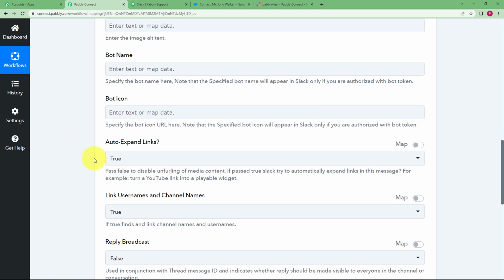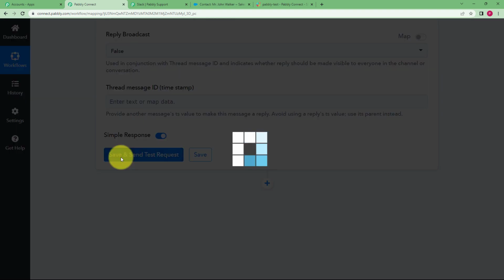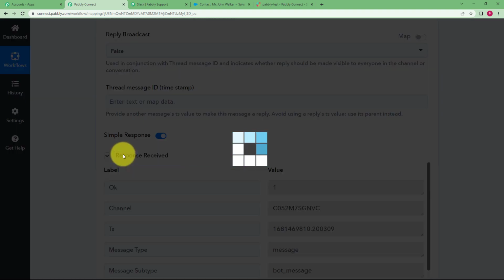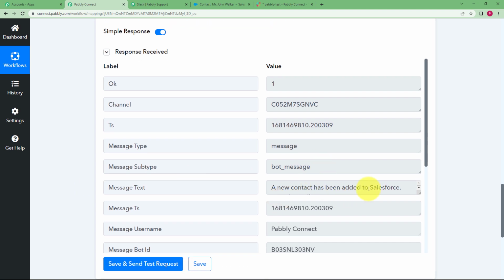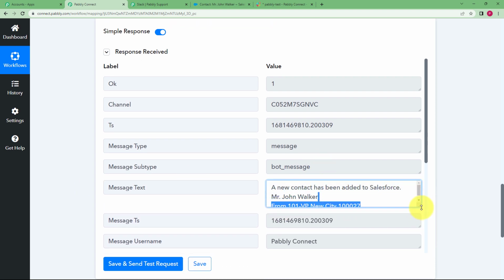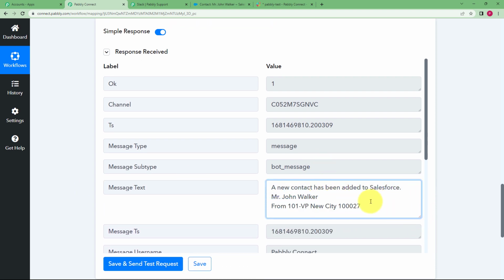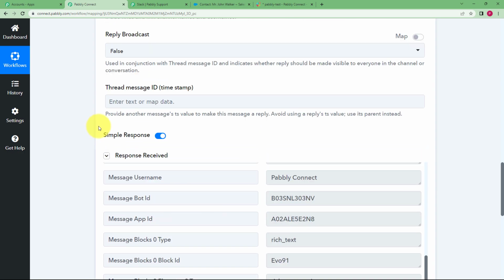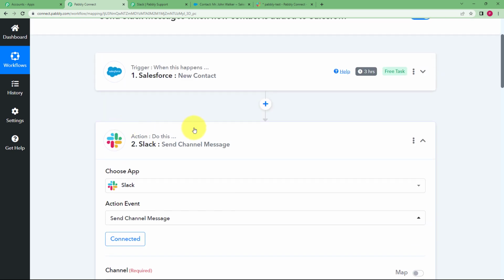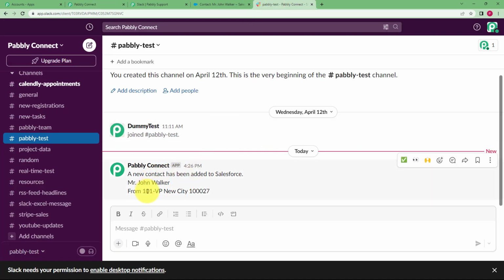Once this is done, you just have to scroll down, come here and click on save and send test request. You can see that we have received a response over here and the contact has been added. This is how it will be visible. First of all, a confirmation is here and no error is here, which means that our work has been completed successfully. So let us close this window and go back to our Slack channel to check.